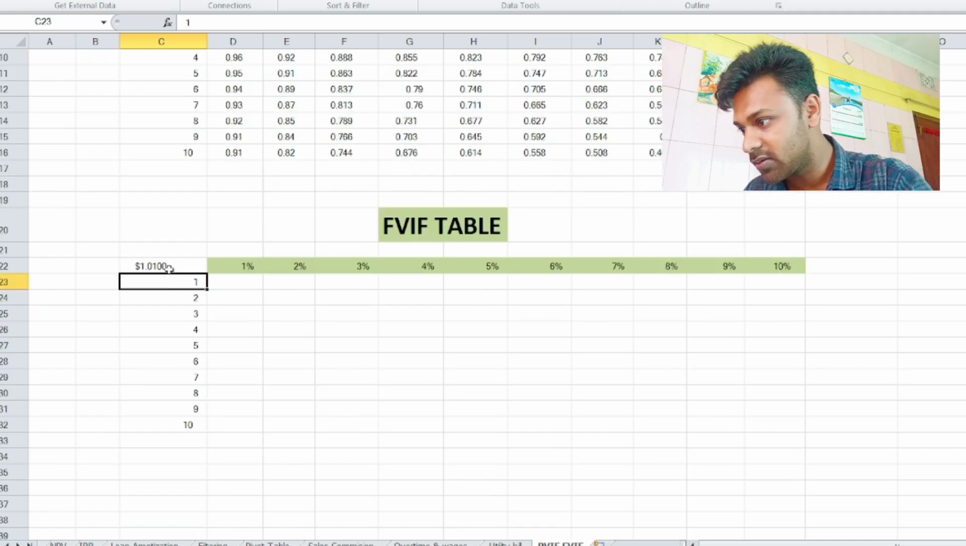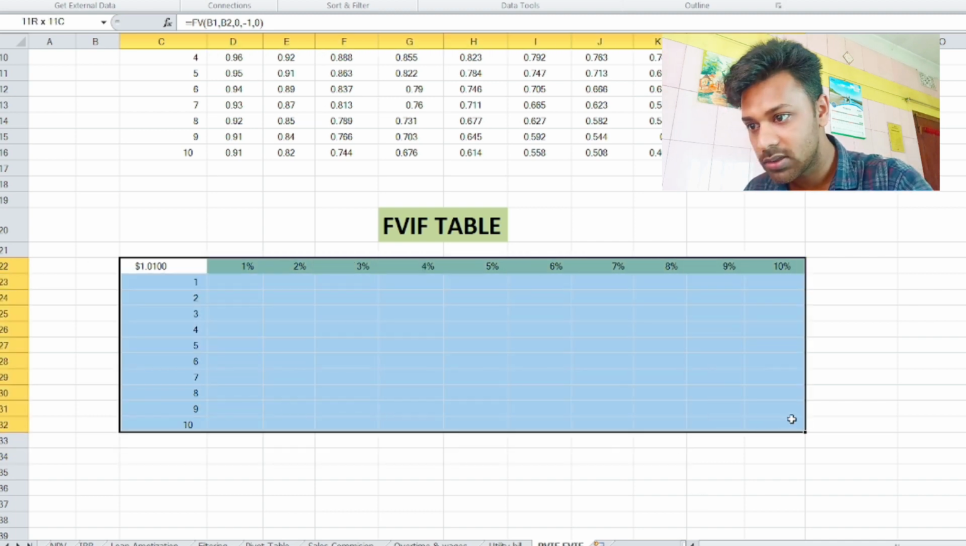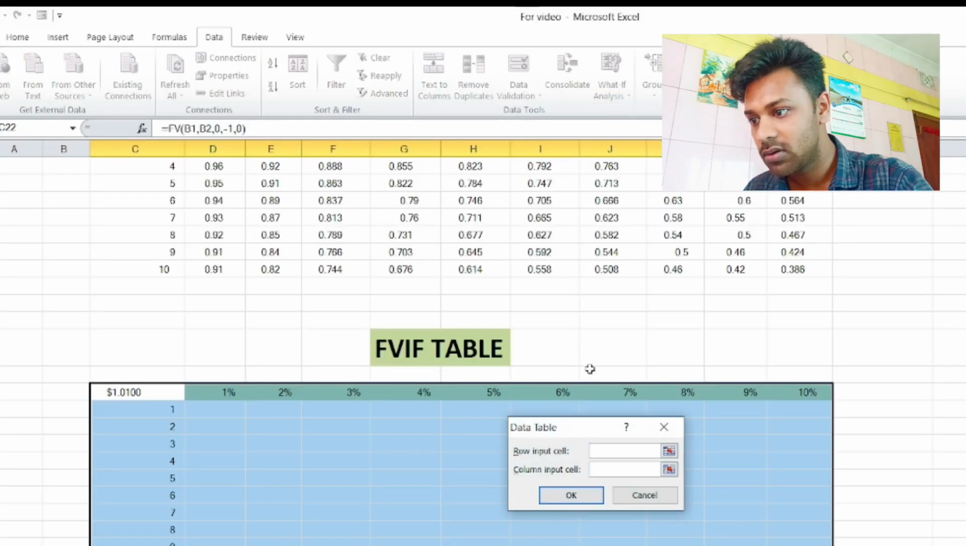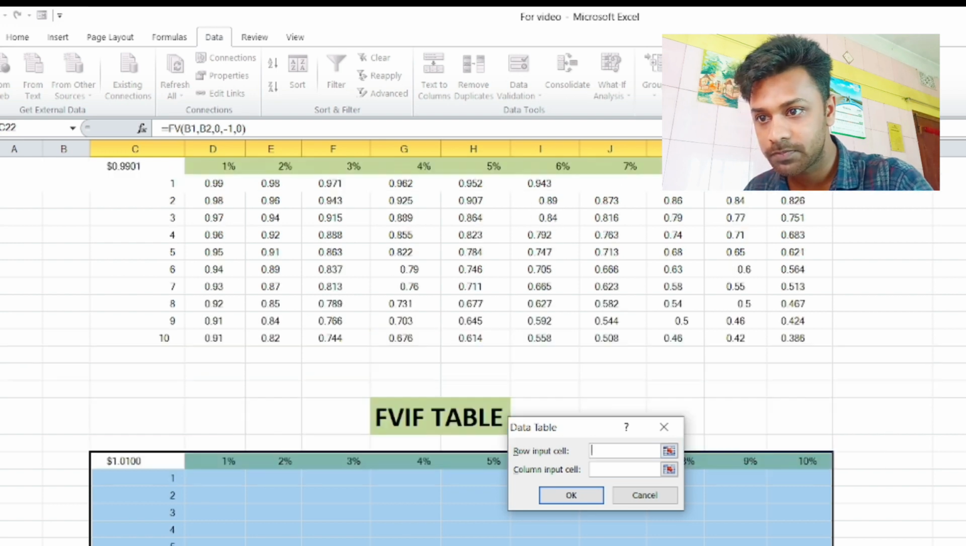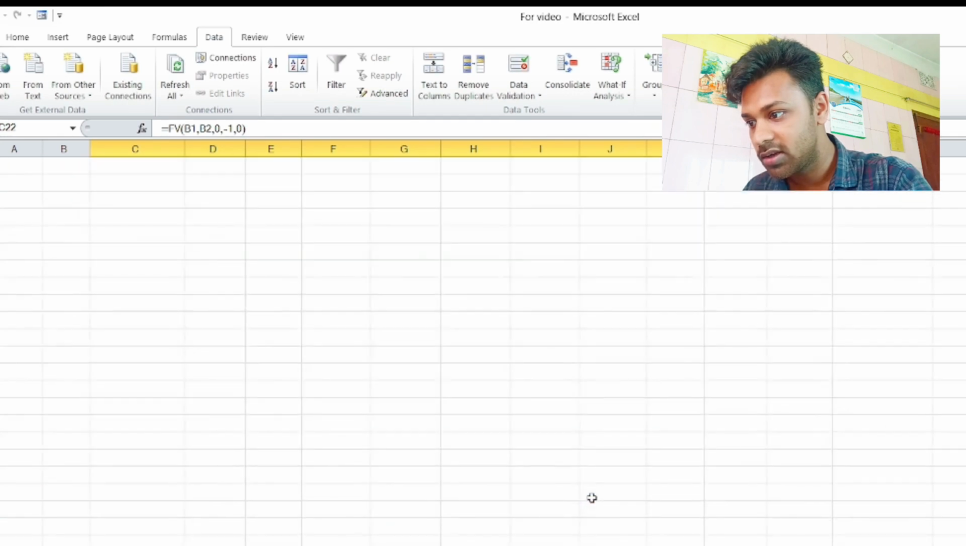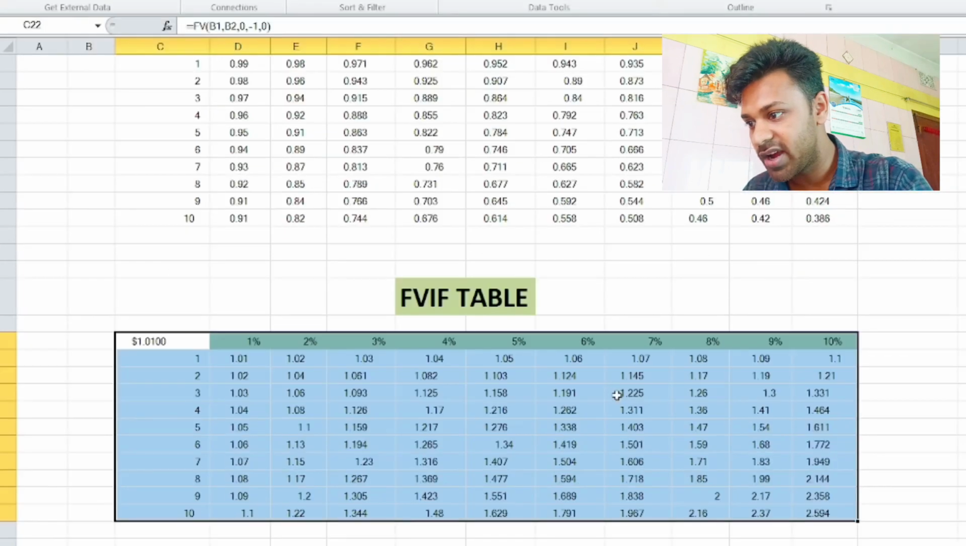Here is the value. Now select all those cells. Go to the data analysis, data table. In the row column, select this cell. In the second cell, select this cell and click OK. Here is the FVIF table.